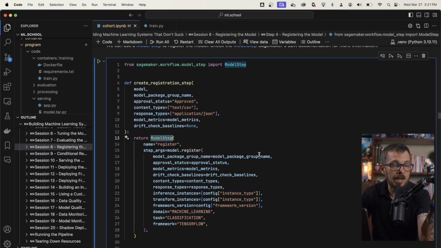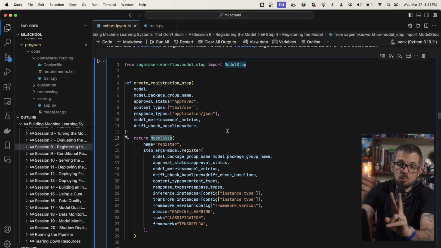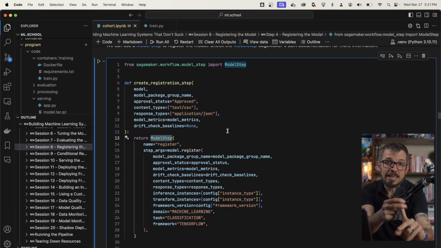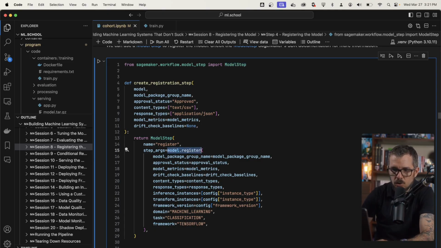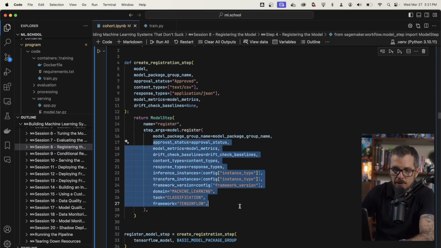You can use a model step in two variants: to register a model or to create a model if you want to execute something through it. We're gonna see that later. In this case, we are going to call the register function of the model that we created, and we're gonna pass the result to the step arguments of this model step. We're defining our model step. We're gonna call it register. And now let's see all of the properties. Sounds like a lot. It's not complicated.